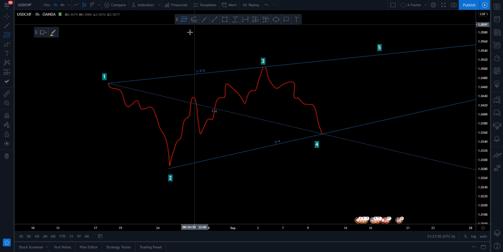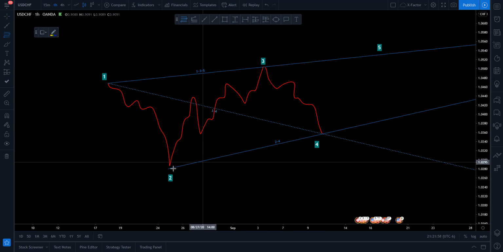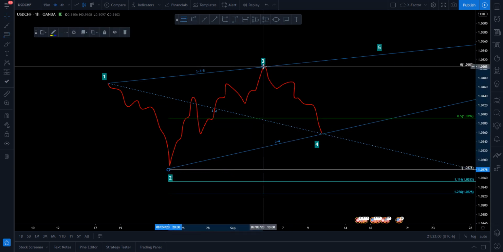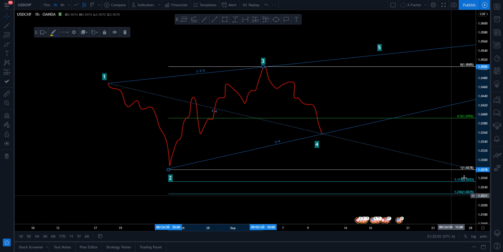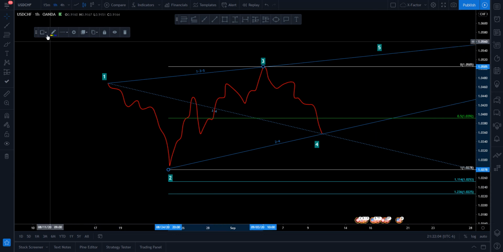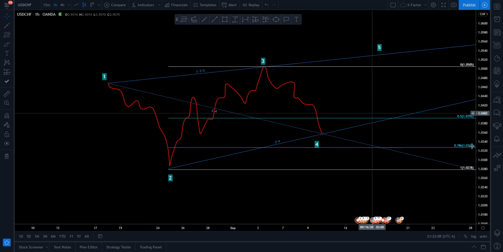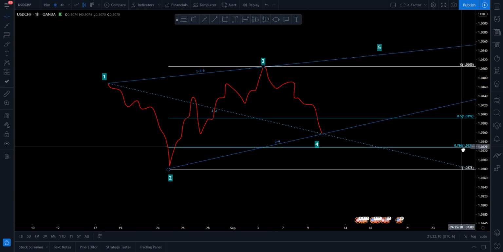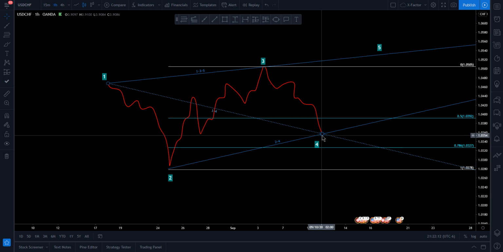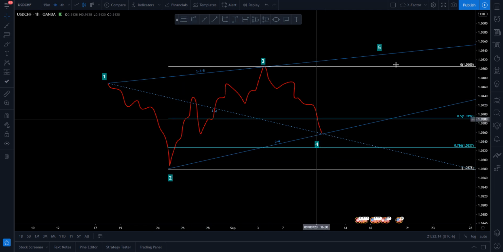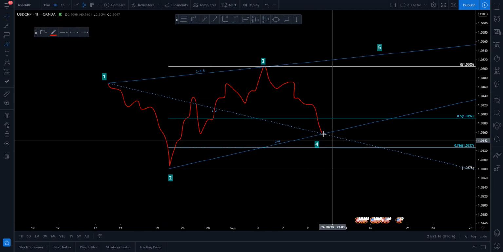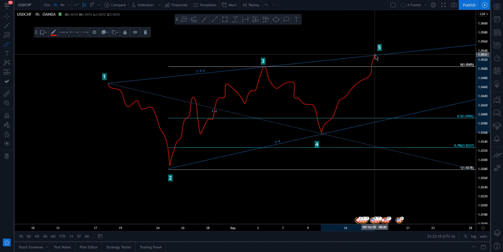Same thing, but instead of the 3, we're going to validate the 4. So we come from 2 up to 3. Obviously these numbers are off because this is the CGP 3 validation, but all we need to do to switch it is just come over here and do 4 validation. Now you'll see between 0.5 and 0.786 should be the termination point of our 0.4, and in this demonstration it is. So we want to do the exact same thing as price moves along and goes up to 5.